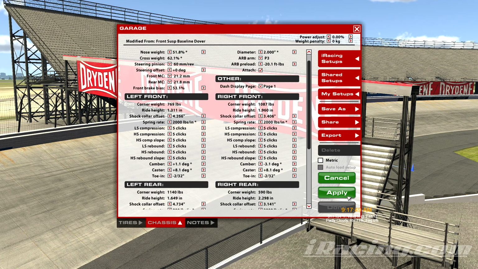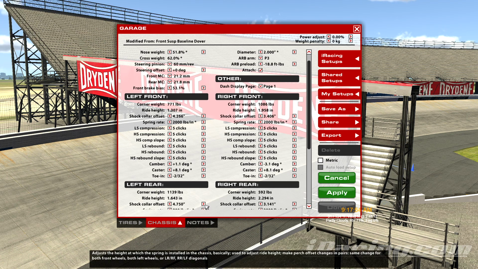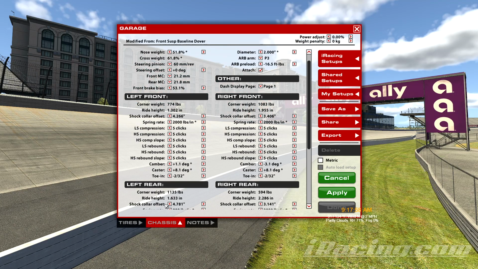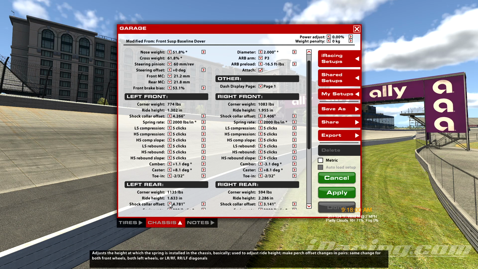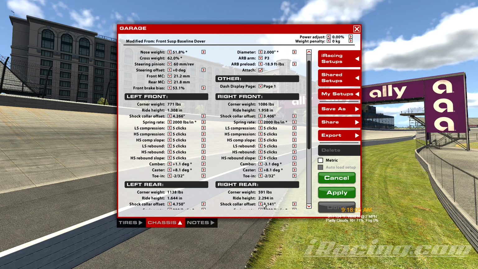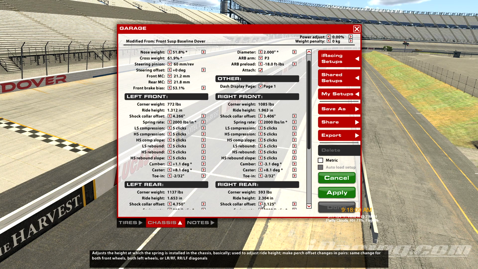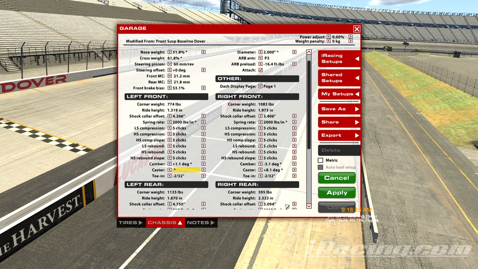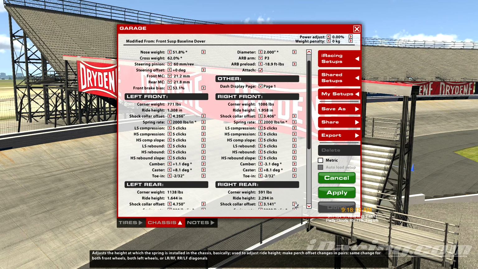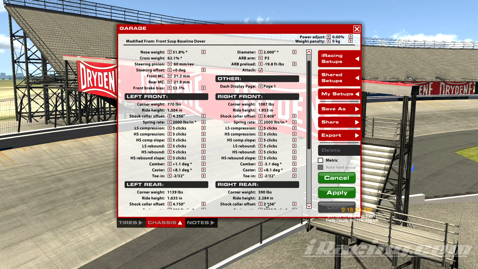crossweight, or it's called wedge. And if we take it out, it drops it. So if we lower the car on the left rear, it takes wedge out of the car. If we raise it, it adds wedge to the car. Now on the right rear, it's going to do exactly what I'm expecting. Yep, raising the ride height on the right rear of the car takes wedge out of the car, and lowering the ride height on the right side of the car adds wedge.